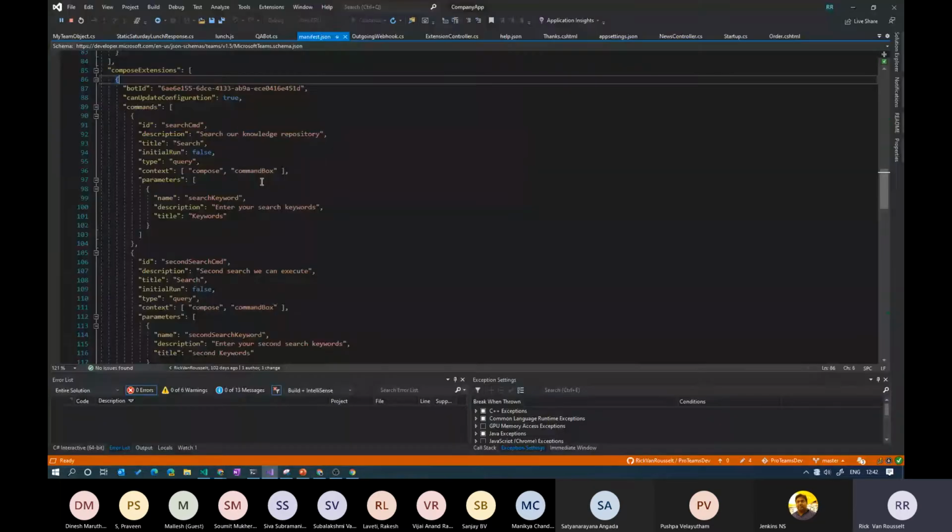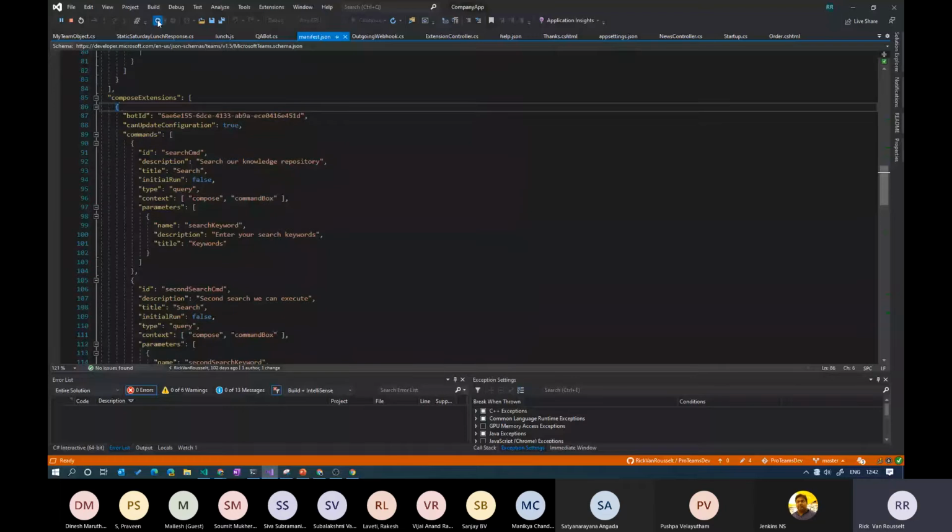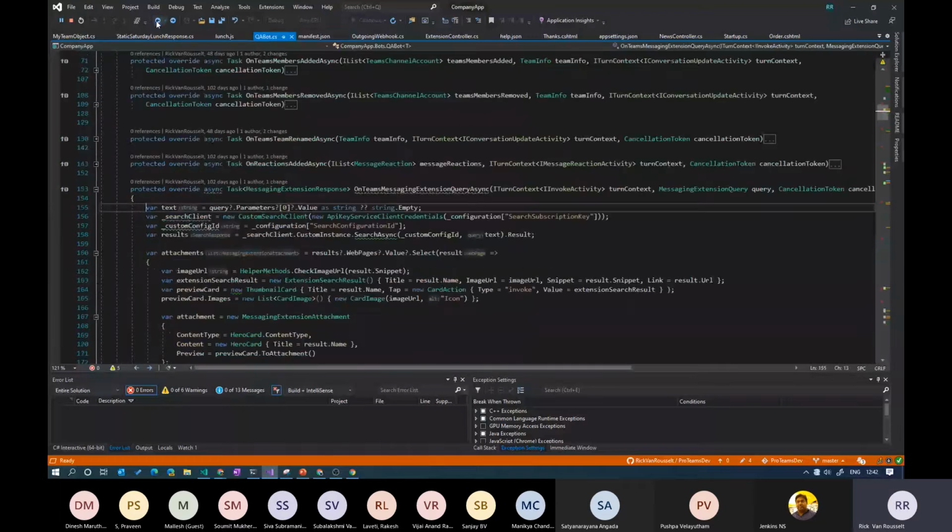Now, where did I put my breakpoint before? Not this one, it was this one. So the moment we do a search query, what do we do? Well, first off, it all works with overrides. Even though I took C#, that's a cool thing about the Teams team. Oh, actually, it's the bot framework team. So here it's called OnTeamsMessagingExtensionQueryAsync.